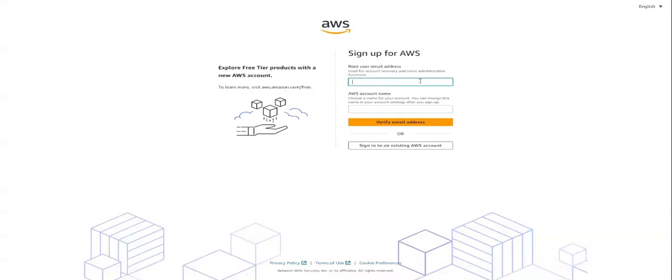This will take you to the sign up page. From here, you can enter your email address and give your account a name. Once you verify your email address and enter your billing information, you'll be able to create your first account. After this, you'll be signed in and taken to the AWS Management Console homepage.